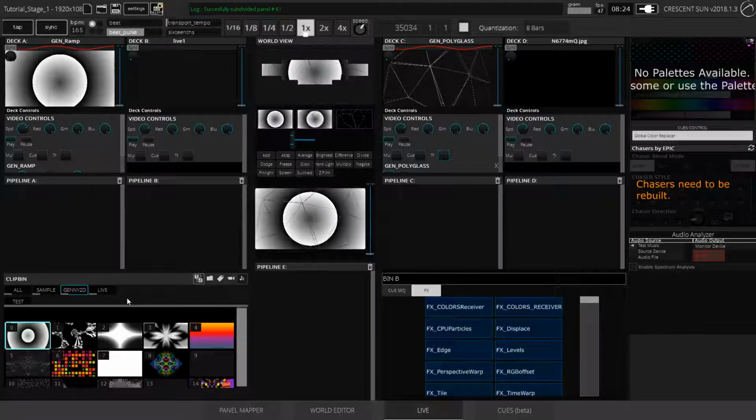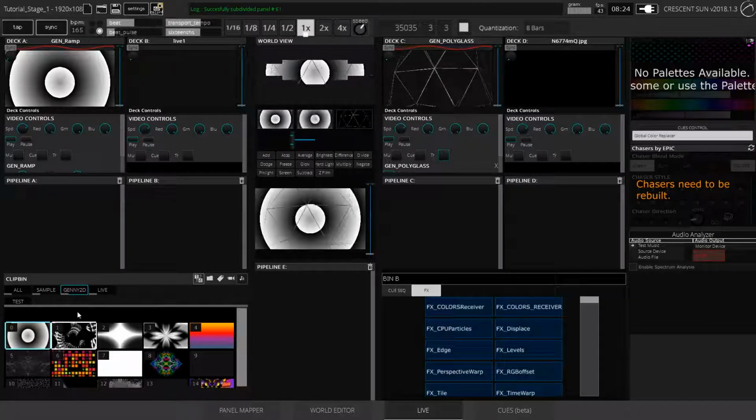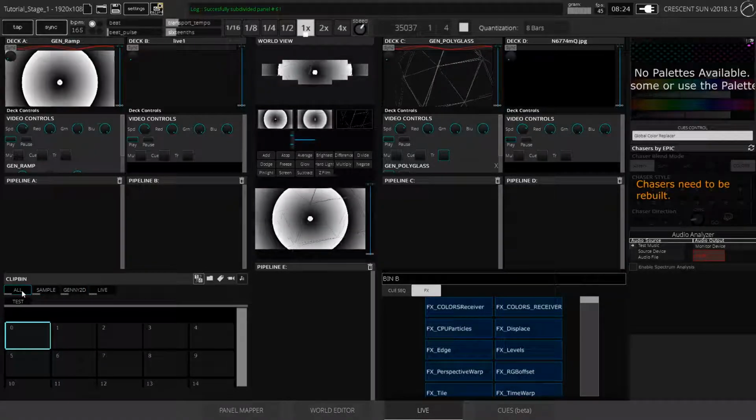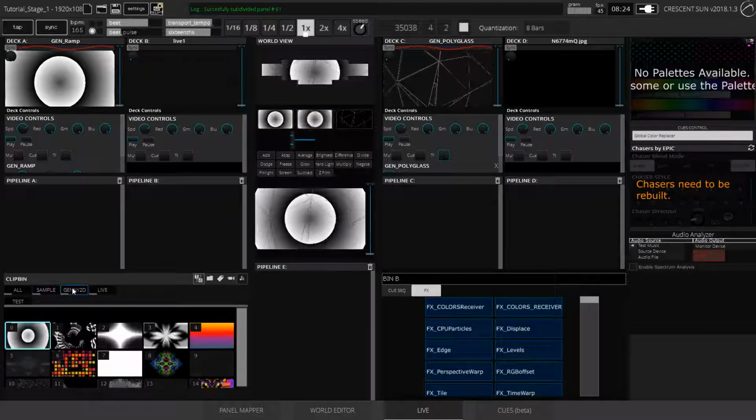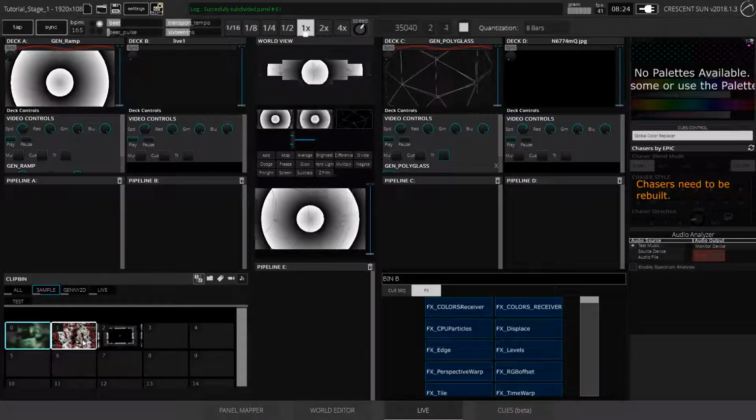In the clip bin, we can sort by imported clips, sample clips provided from the software, and Crescent Sun generators, which are under the Gen 2D section. Put clips you like in all 4 decks.